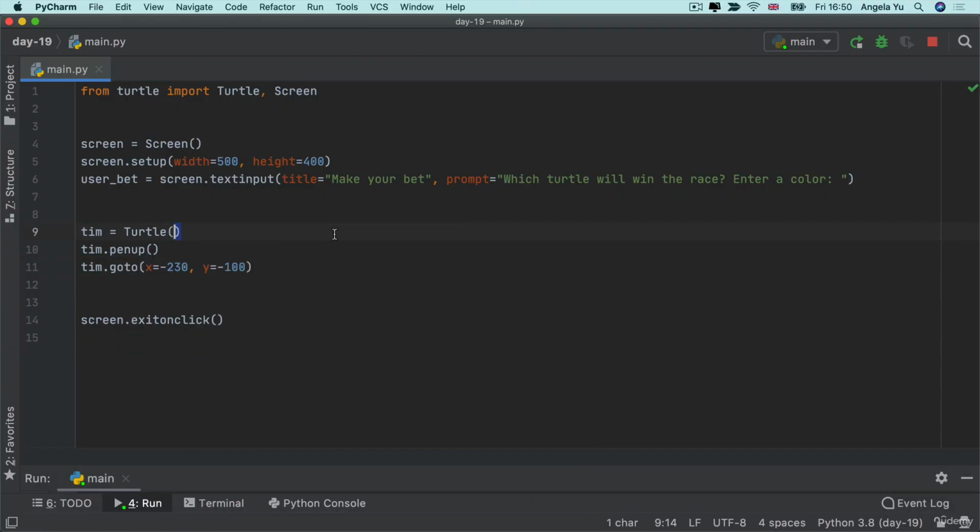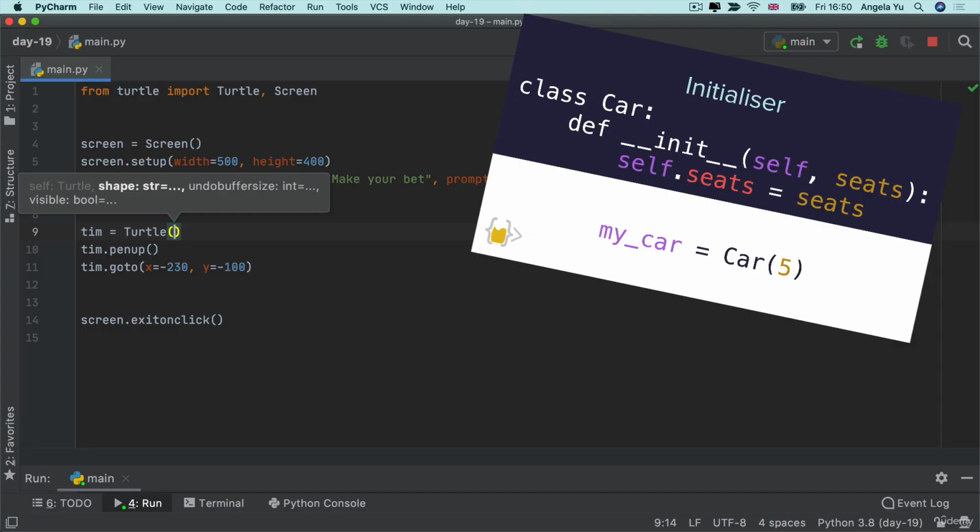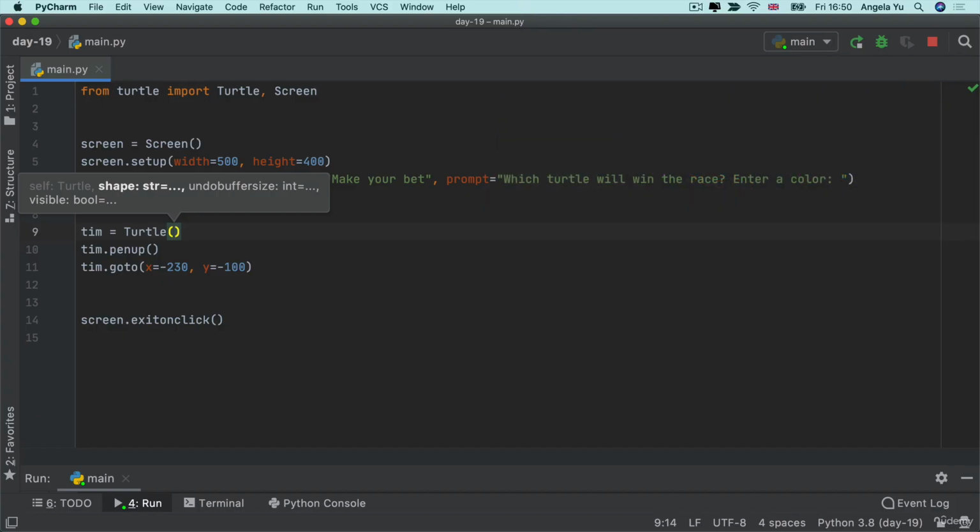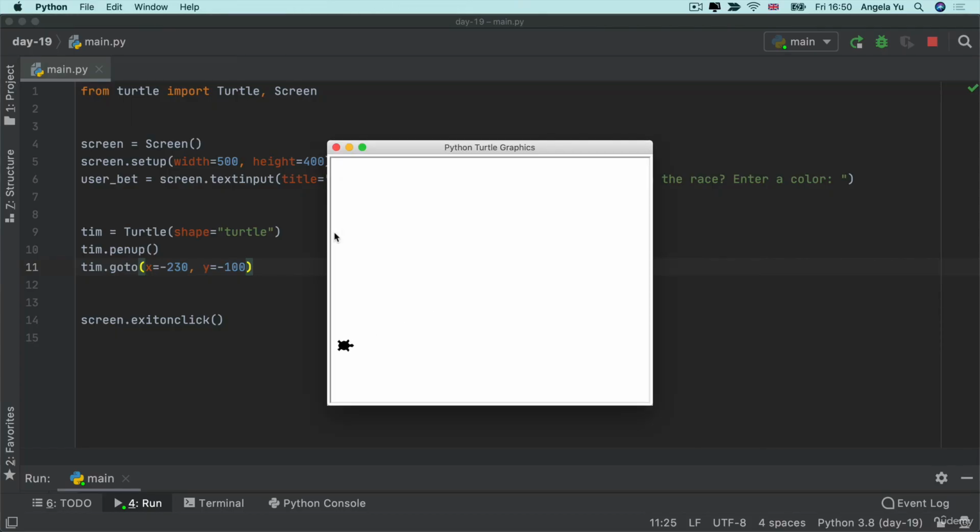When we create a new turtle, look at the prompt that it's giving us. It's actually giving us a way to initialize a new turtle object already with a shape set up. Now, this shape is set to have a default value, which is basically the arrow, but we can also specify the shape and give it the turtle shape to begin with. Now, when I run the code, you can see that firstly, I get a turtle shape, and then the pen is up and I'm not drawing, and then it moves to this place on the graph, minus 230, minus 100.